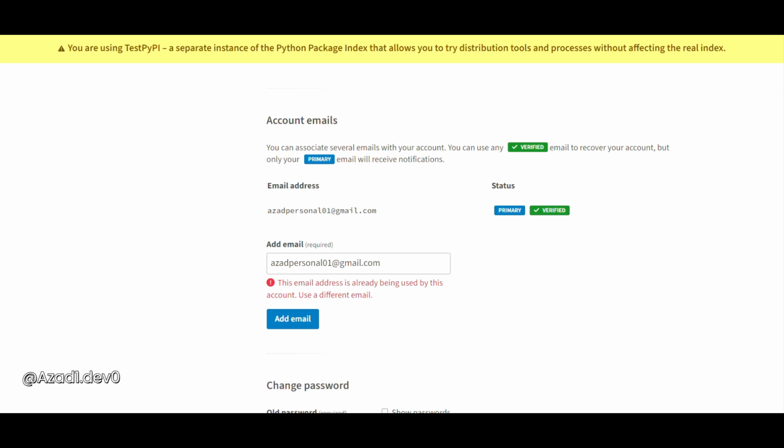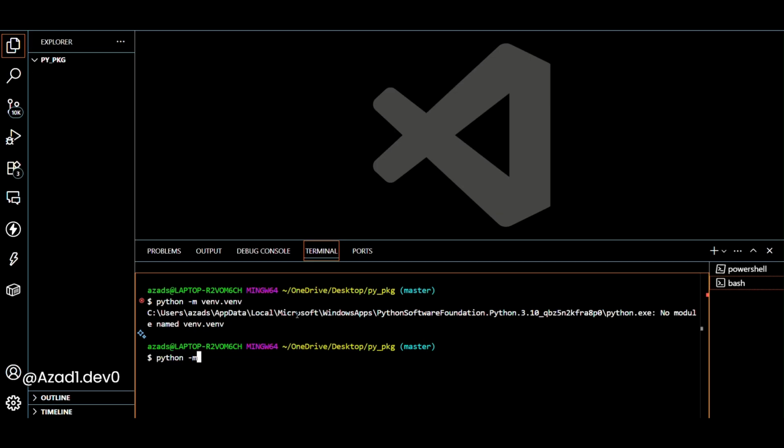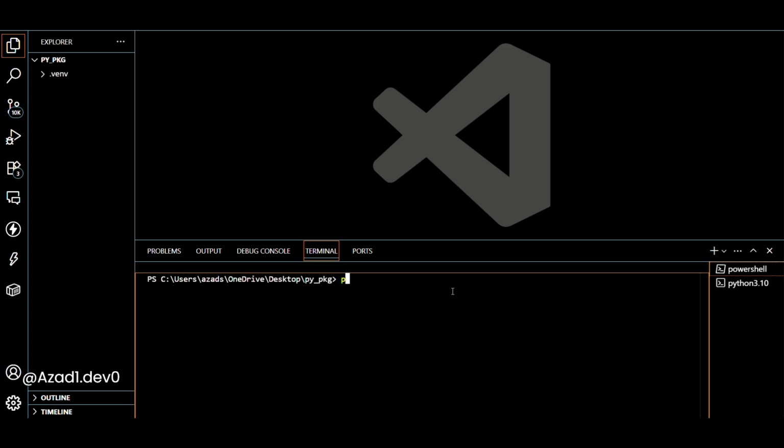I will develop the package in my VS Code. Here I am using a virtual environment because I faced version conflict problems. But if you have Python installed, it will be enough for you, and you can check whether you have Python installed or not on your machine. I am using Python 3.10.11.